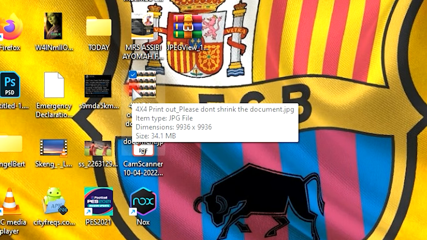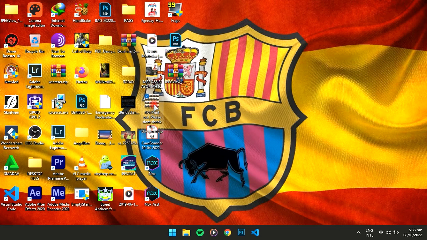Right now the file is 34 megabytes. So this is how we do it. First things first, you open the application. Just give it some time, because it's a big file, so it will take longer than before, and I'm also recording too.